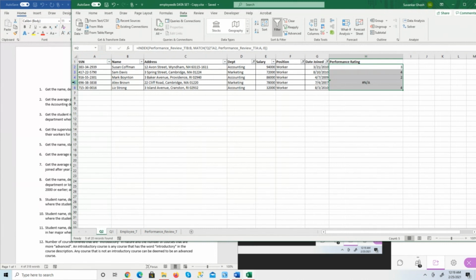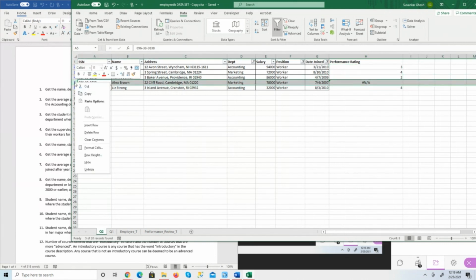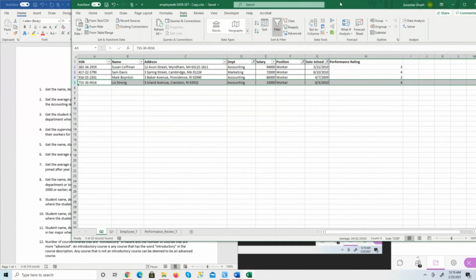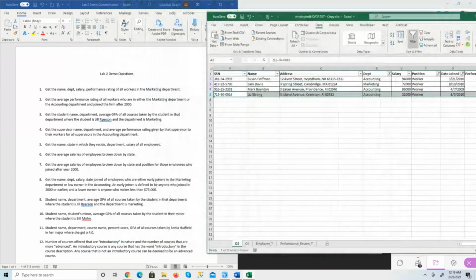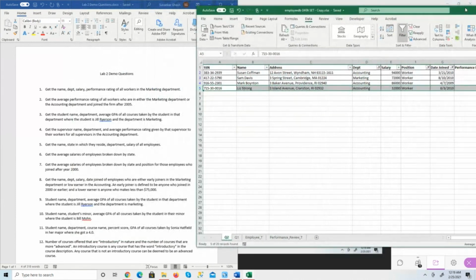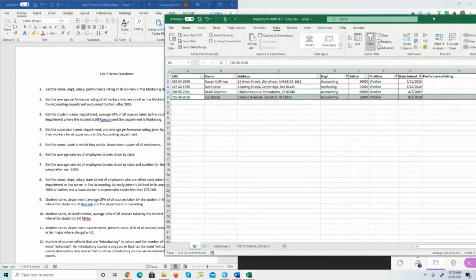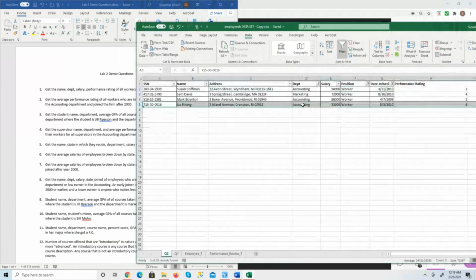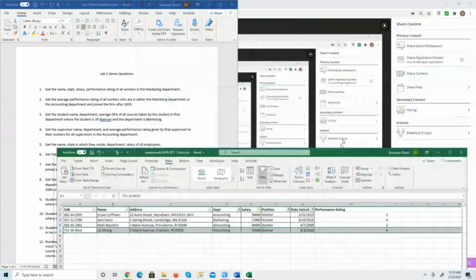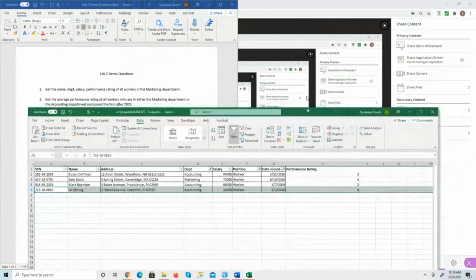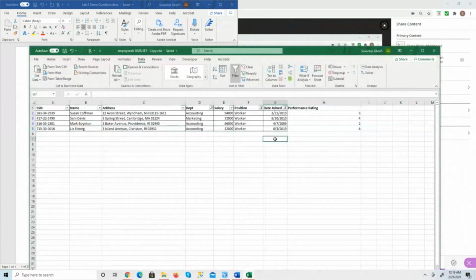Okay, and now you can eliminate this person because they don't have a valid rating. Okay. And joined the firm after 2005. So we have applied everything. And we have some people in accounting, one person in marketing. And now they're simply asking for the average performance rating of all these people.